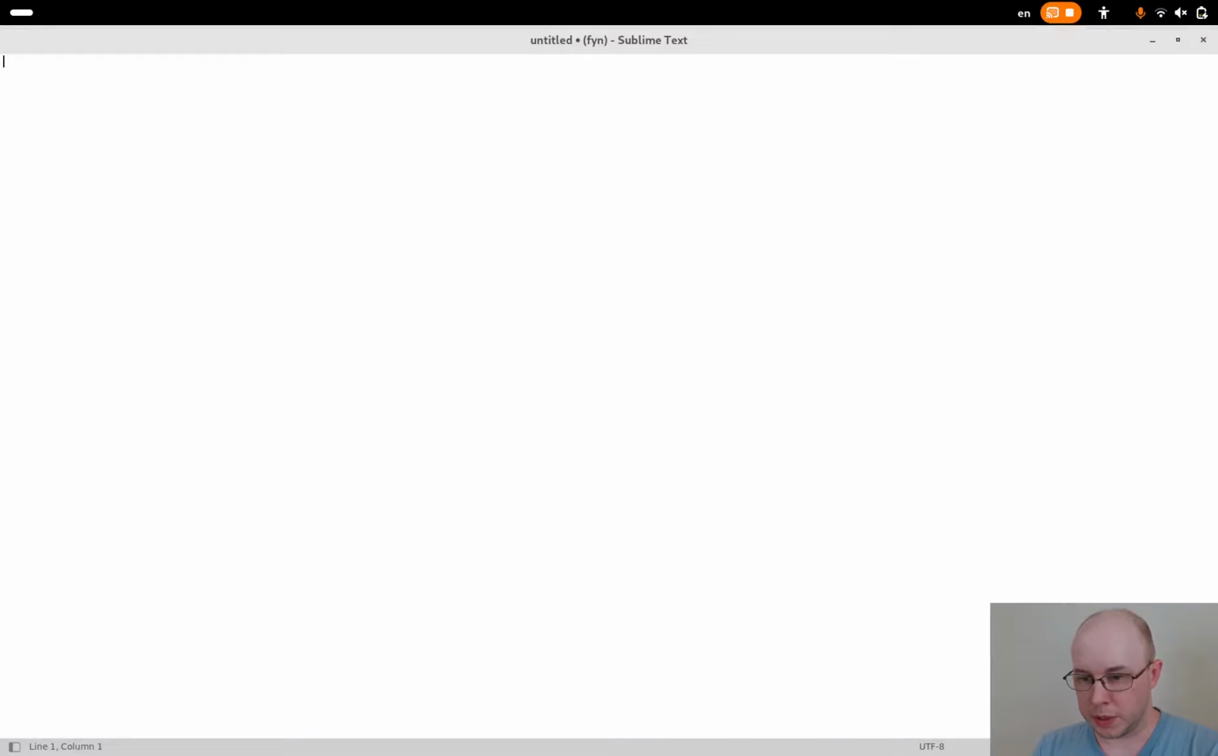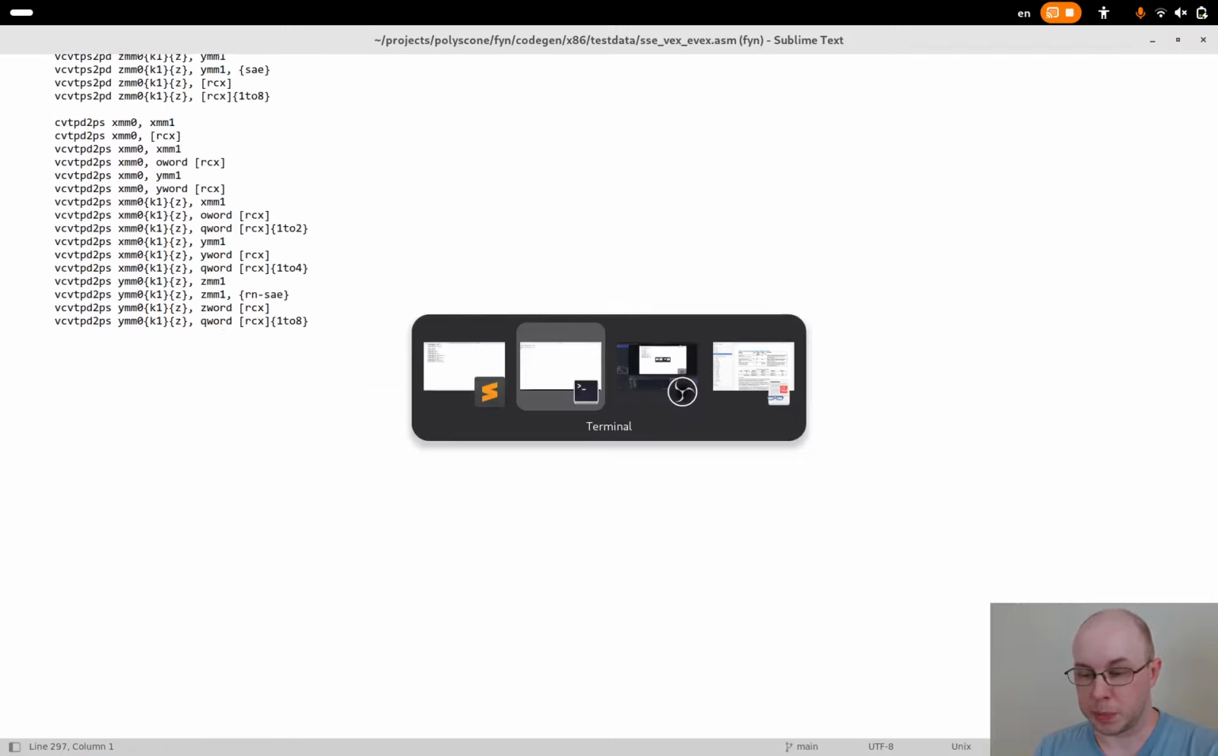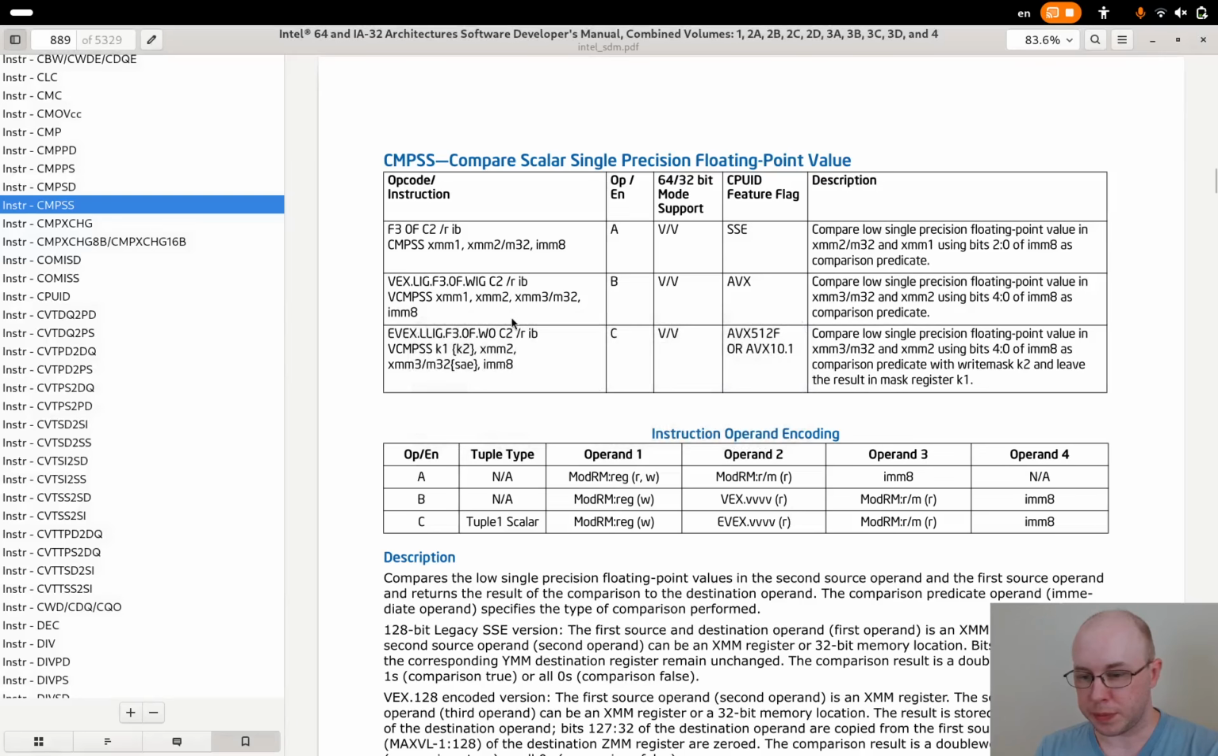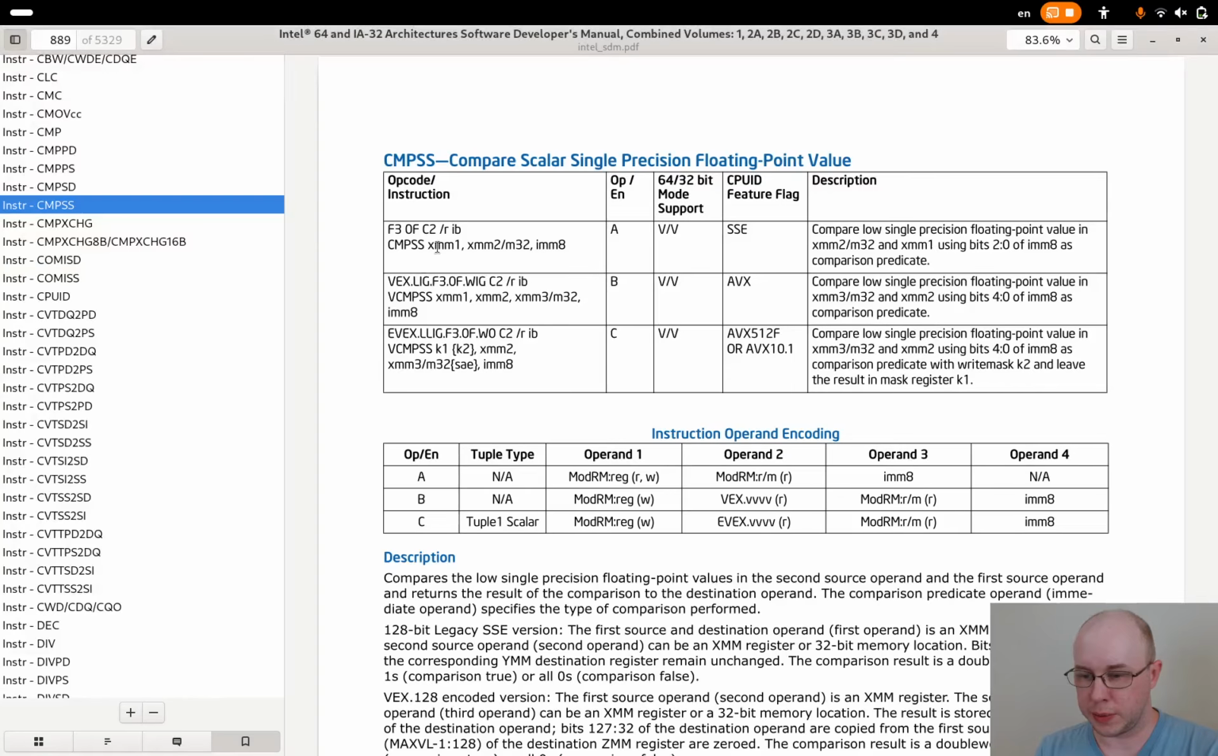Okay, so I'm going to continue support for more instructions. This time I'm going to look at some comparisons for floating point values. So I'm going to start with this CMPSS one here. CMPSS allows for the operand encodings for these are RMI and then RVMI.